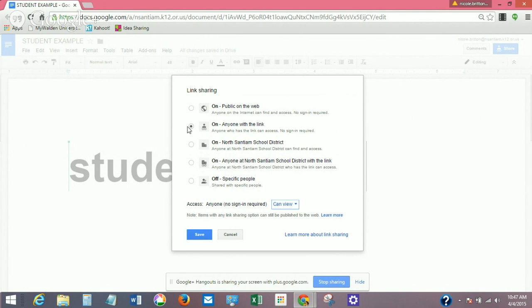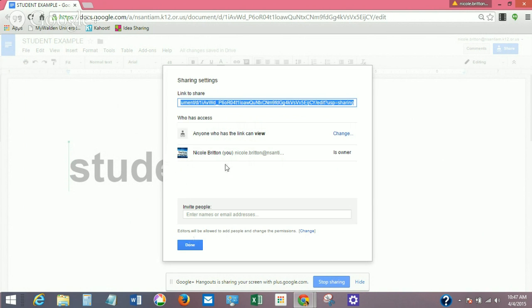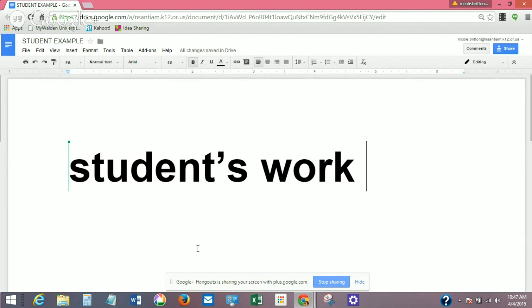So I have them double check to make sure that the second button down, the second circle down, is the one that they selected. Anyone with a link can access, no sign in required. And then down here it says can view on the pull down. And then we hit save. So if we click in here, we can either do Control-C or right-click and grab that link, and we'll say done. Okay, so now your students have the link to their work.